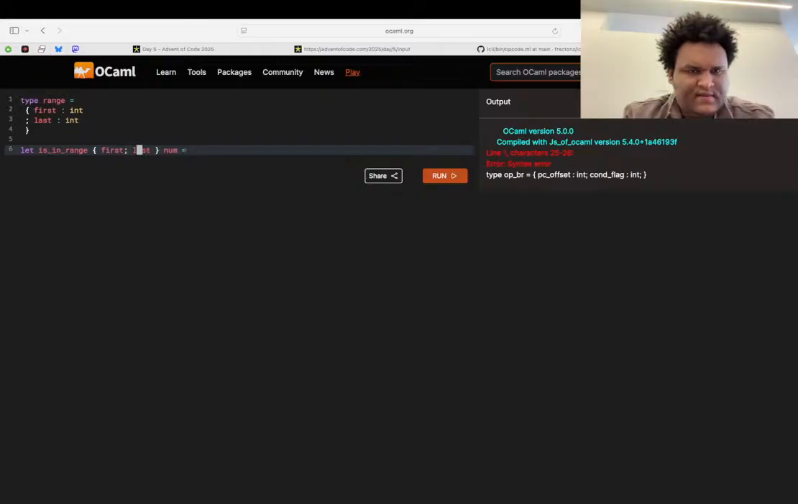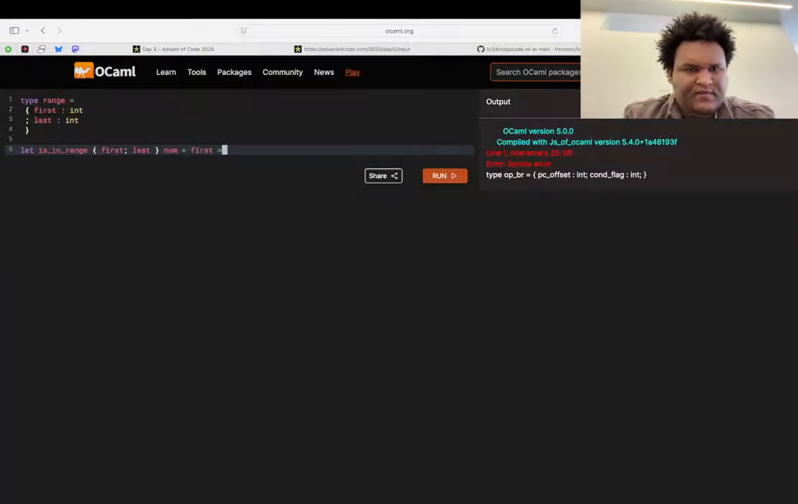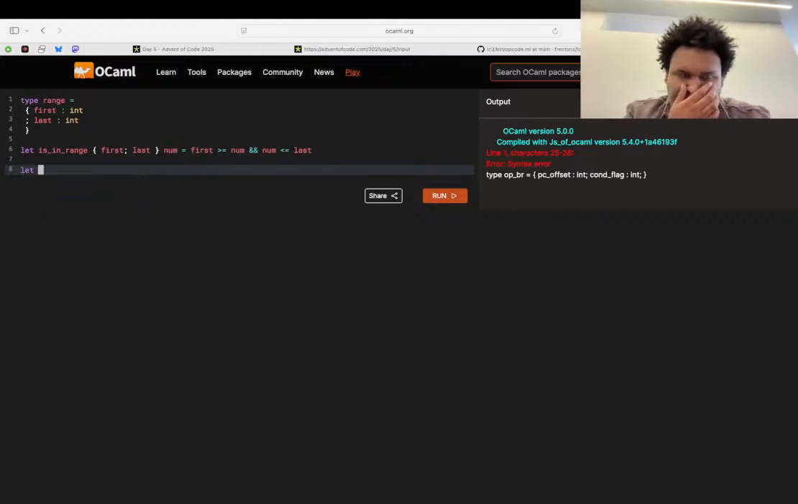Then do that. So this has to be first is... They said only the last one is inclusive. The fresh IDs are inclusive. The range, the ingredient. Okay, so it means first is less than or equal to num and num is less than or equal to last. Right, and then let's. So the solution is gonna be, and then we'll have a.